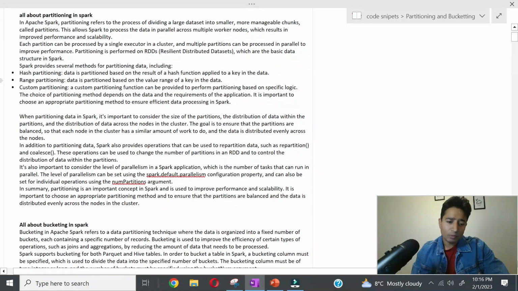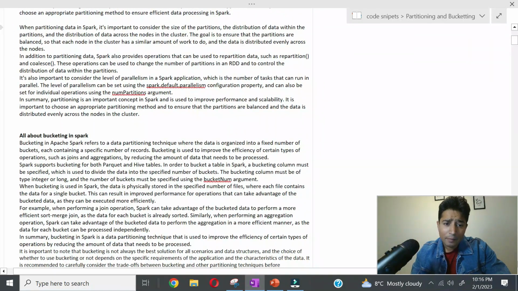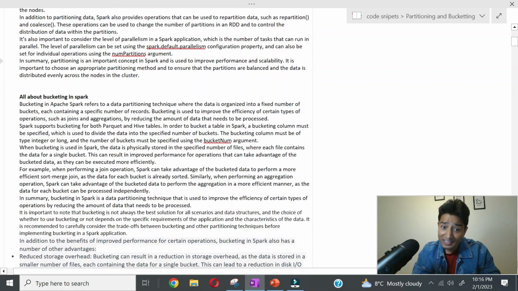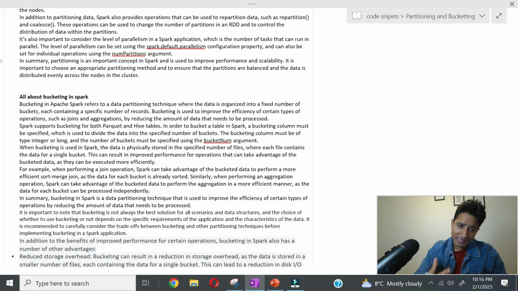Now let's jump to bucketing. Bucketing in Apache Spark refers to a data partitioning technique again, where data is organized into a fixed number of buckets, each containing a specific number of records. So how are partitioning and bucketing different? Bucketing is based on a hash function, and each bucket will contain a specific number of records based on that hash function. Let's see how it works, right?